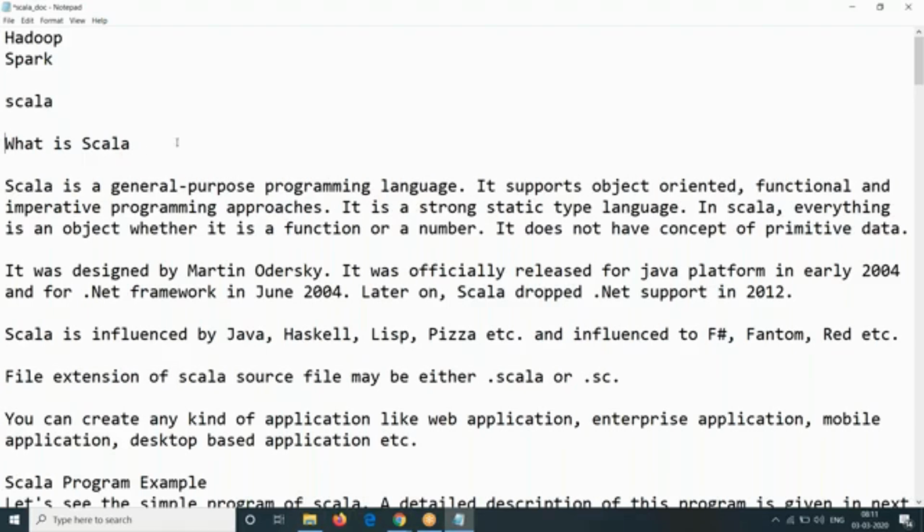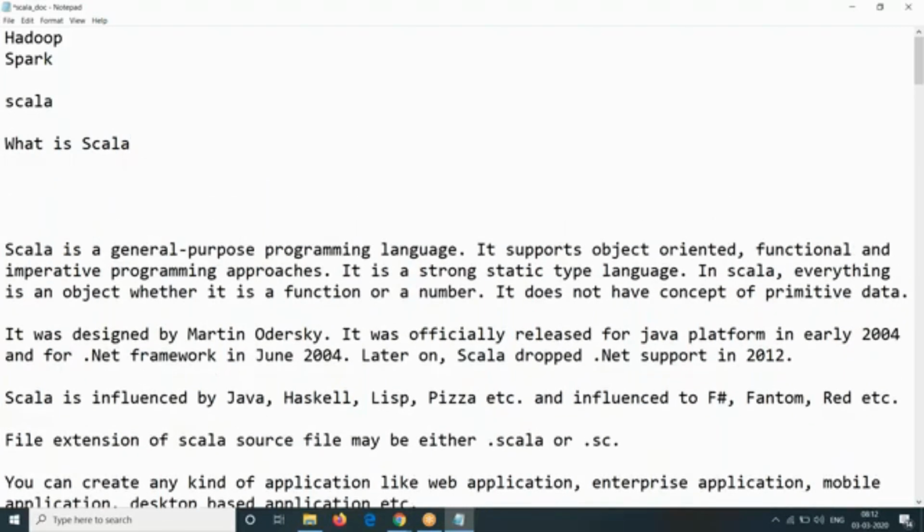When you talk about Scala, it has three different features as it's talking here. It is object oriented, it is functional, and it is imperative programming. It supports multi-paradigm. That's what Scala is. And it's pure object oriented here. So that's what Scala is.